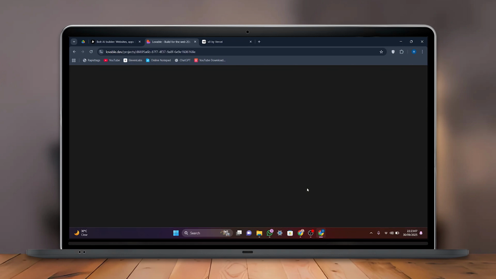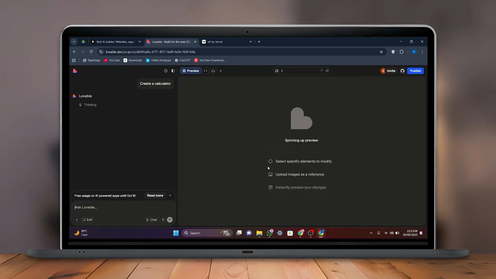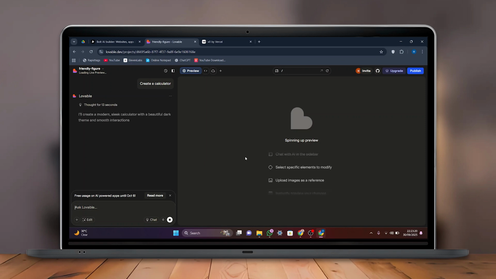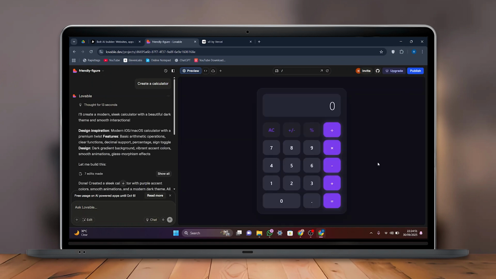V0 is a generative AI tool focused on creating responsive UI components and web app code efficiently. You describe the interface or component you want, and the AI generates high-quality code instantly. It supports popular frameworks like React, Vue, and Svelte, and integrates with tools like Tailwind CSS.